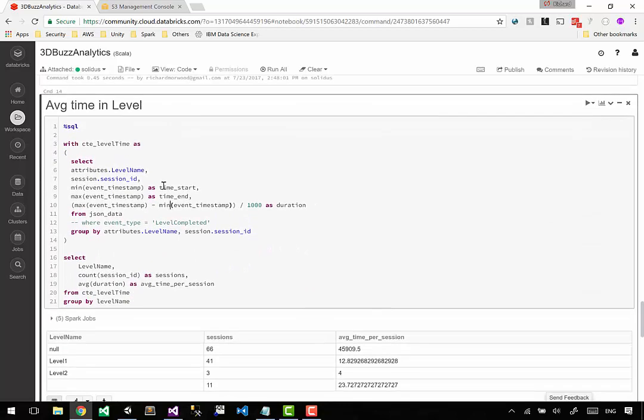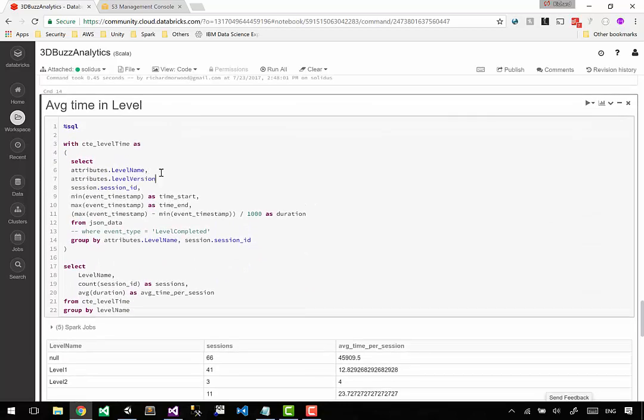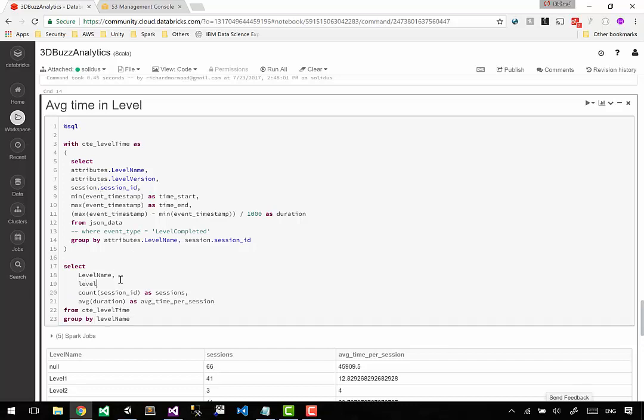Pretty much, yeah. We just have to add it into this one as well. So attributes dot level version into the second style of average time we were doing, and then down the bottom we put here level version in the group by. Level version in the group by here. Yes, good point. I would have stuffed that up.